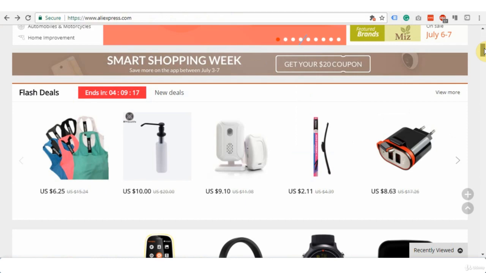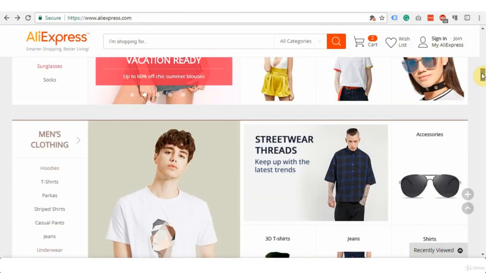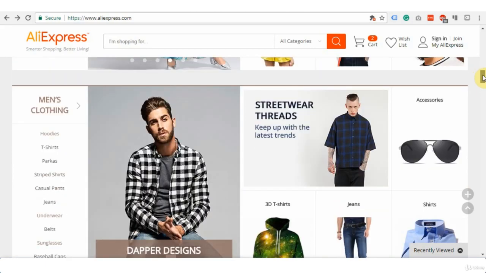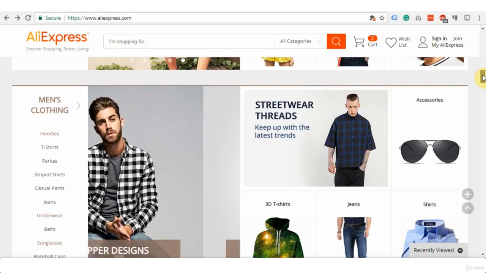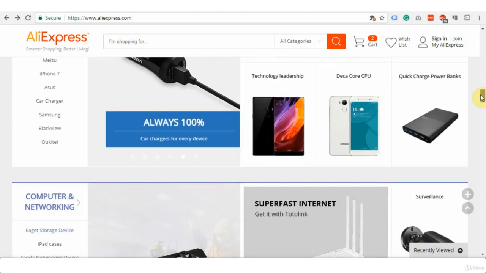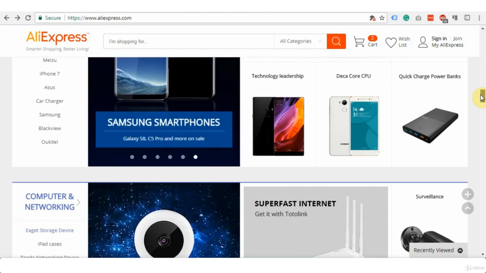What I suggest you do here is you make a list of around 40 or 50 products. Don't do the restricted categories, like for example, clothing's a restricted category, unless you want to apply for approval. But it's easier just to stay away from restricted categories.